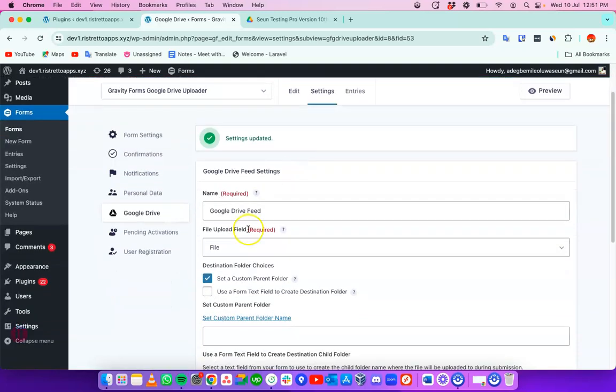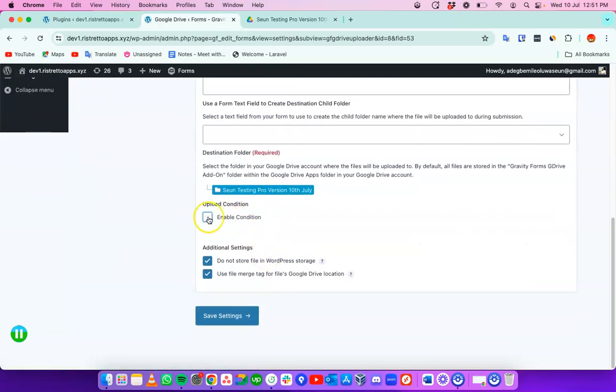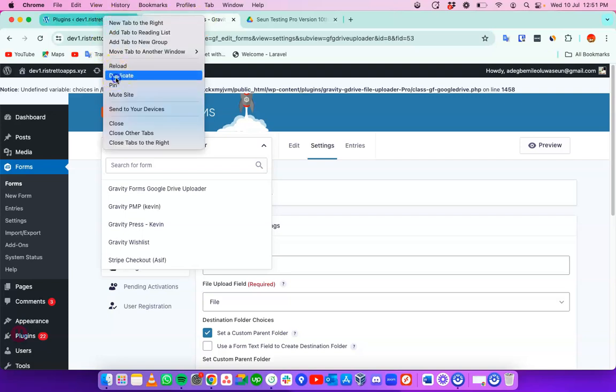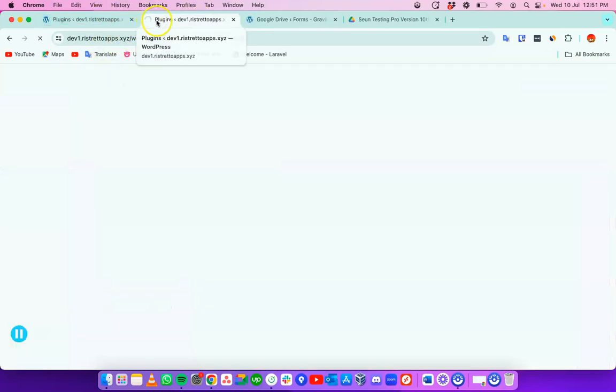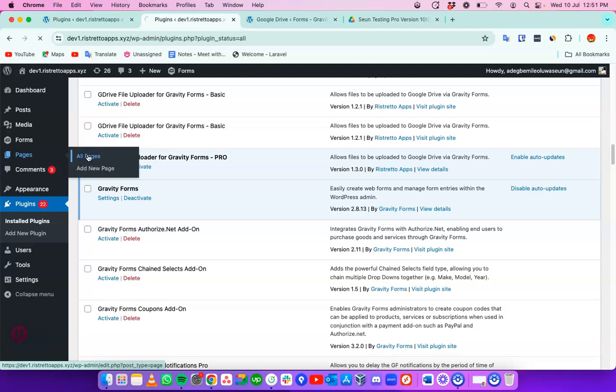So I have my parent folder set. I selected this. If you have conditions, you can always do that on your own. Then save settings. So let me test out my form quickly. Let me just duplicate this.